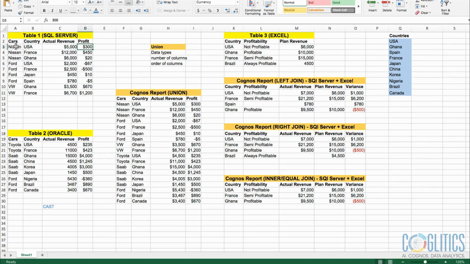This is the profit per vehicle. All right, so they expect to get $300 of profit in the United States for Nissan, $67 for Ford, and so on and so forth, right? But in these different countries. So these are some of the things you need to study when you look at data.